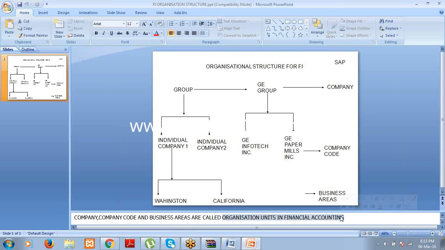So what is the purpose of the company? Company means group. At the group level, we can prepare the consolidated financial statements. Let us talk in SAP terminology only, right? At the company level, we can prepare the consolidated financial statements. That is the purpose of the company.